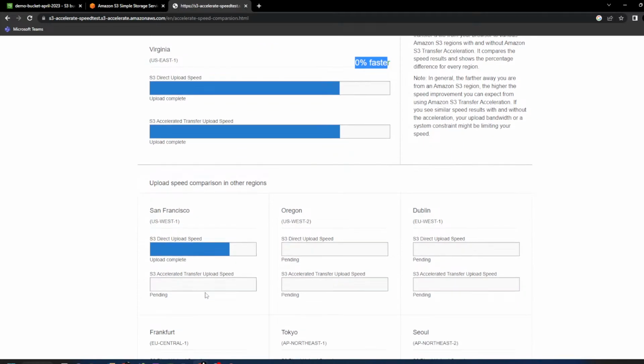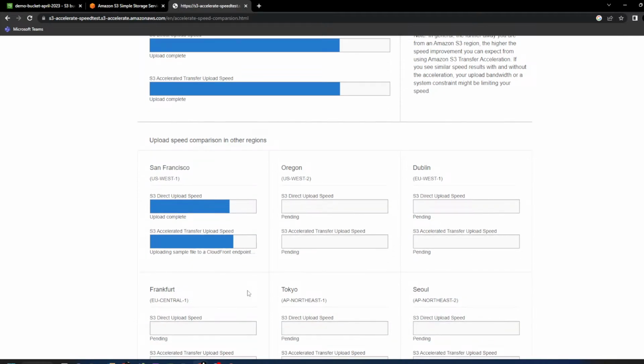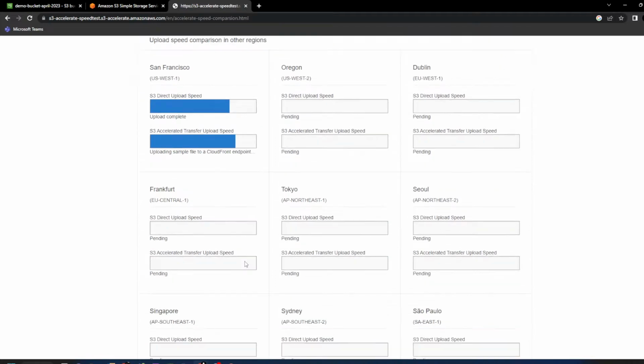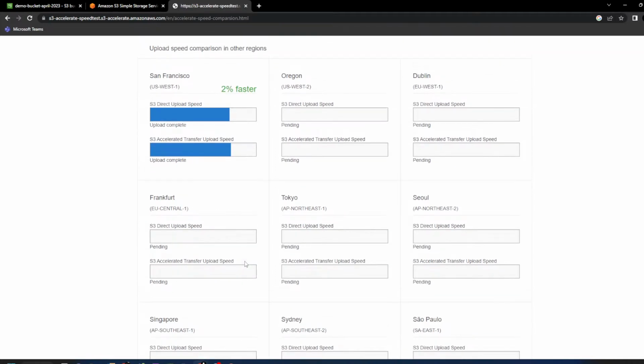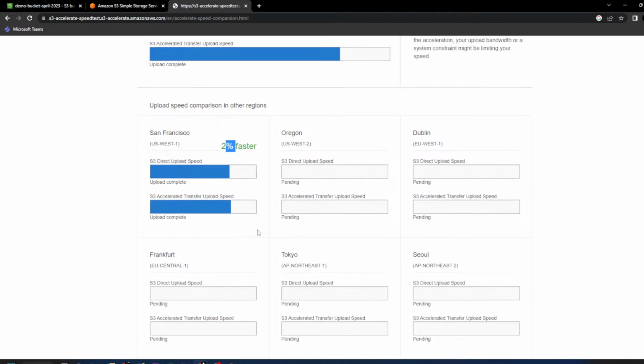Okay, so in San Francisco, they are doing some checking. Let's see how much the report will give us. It is going to use your bandwidth. It is going to test some feature, and the reports will be generated 2% faster. Okay. So similarly, it is going to do the testing for all the regions.